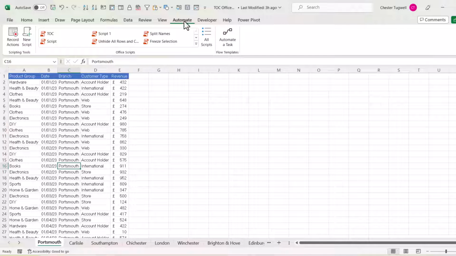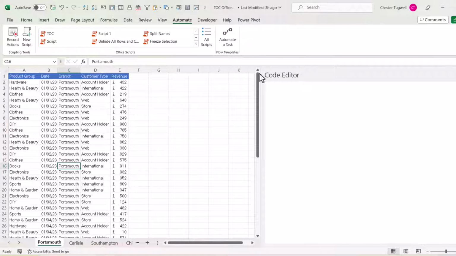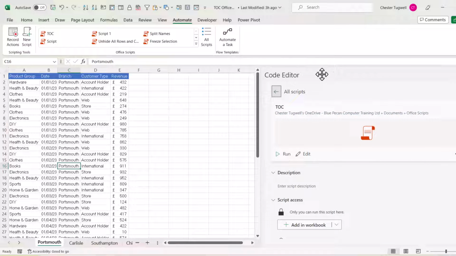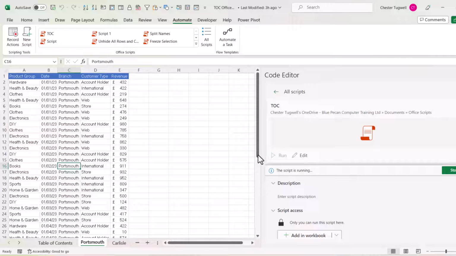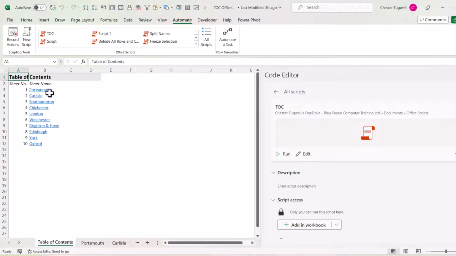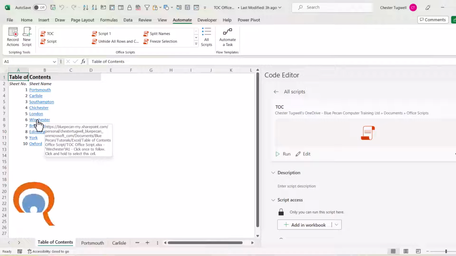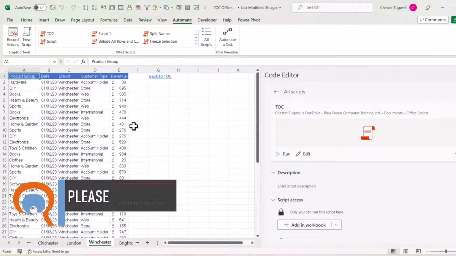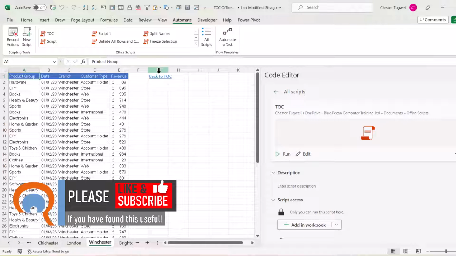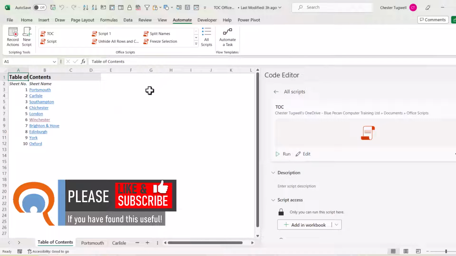I'm on the Automate tab. I'm going to click on this script here. That opens up the code editor task pane on the right of my screen. And now I'm going to run this script. And you can see it's created a table of contents for each of the sheets in my workbook. And if I click on a sheet name, it would take me to that sheet. And the script also creates a back to table of contents hyperlink on each of the sheets.